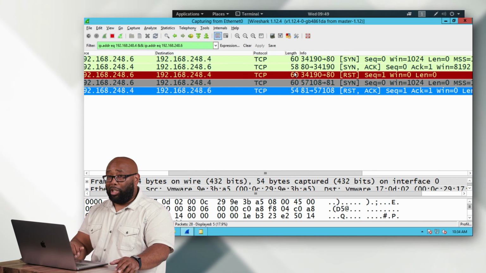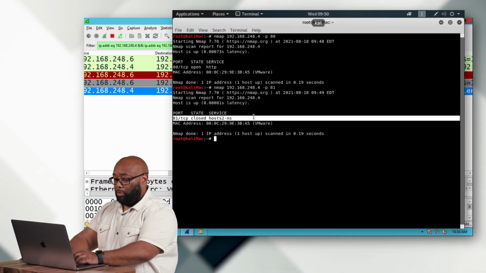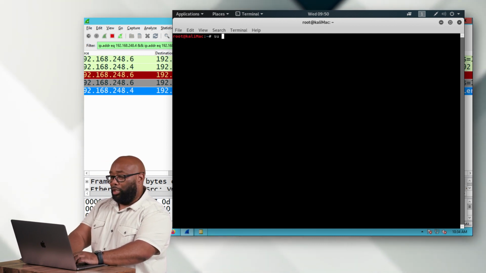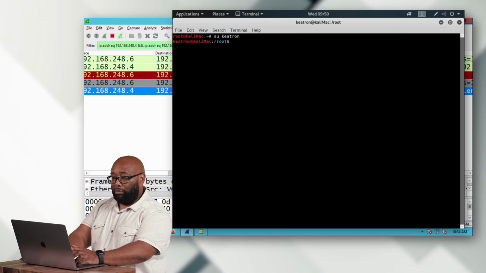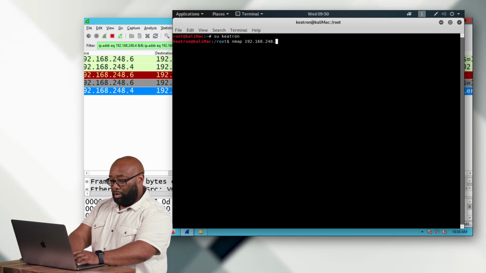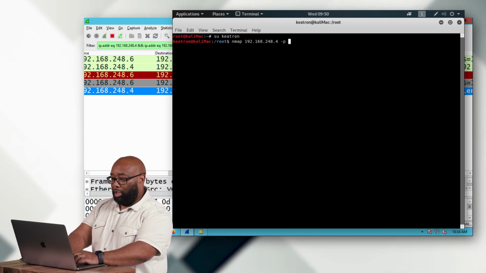Now, the PenTest+ is going to expect you to know these things. For example, if we go over and I log into this machine as an account that's not root, so let's log in as Keytron, and I run the exact same command. I want you to look at the command. Exact same command that we ran earlier to port 80.